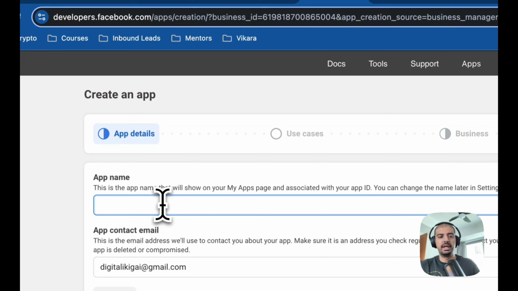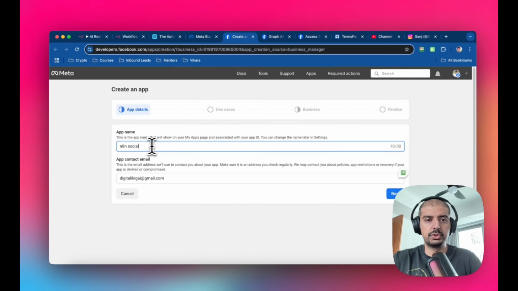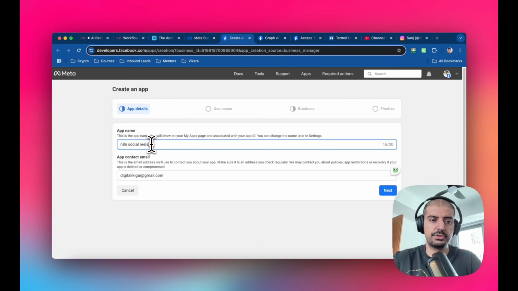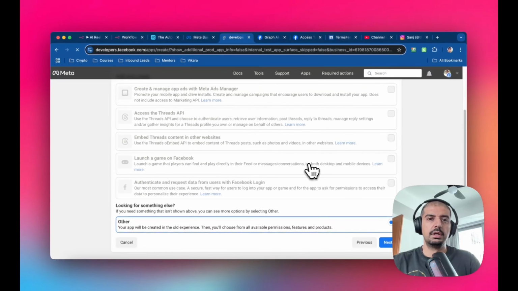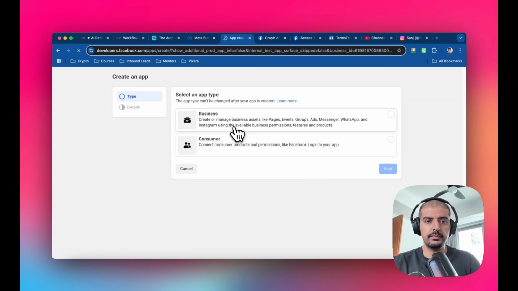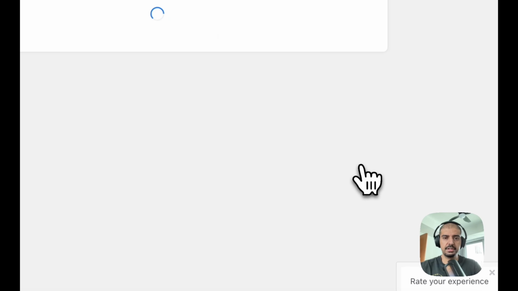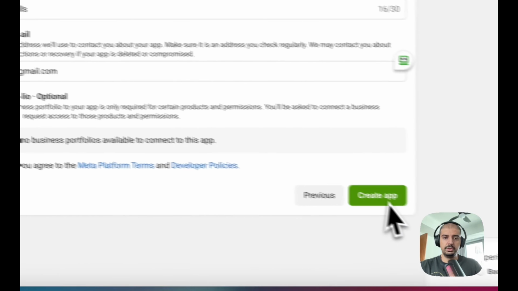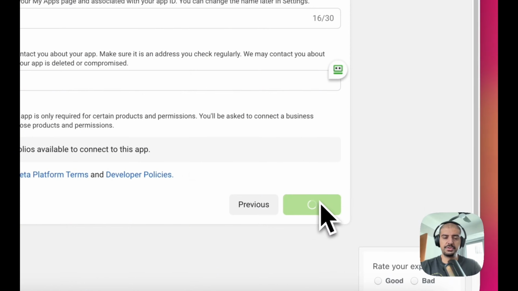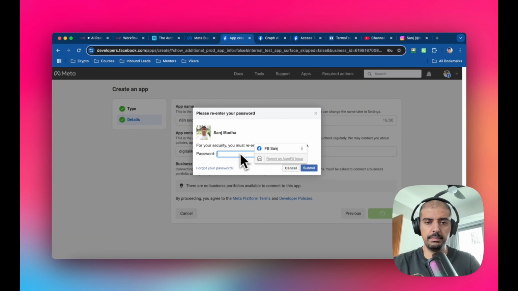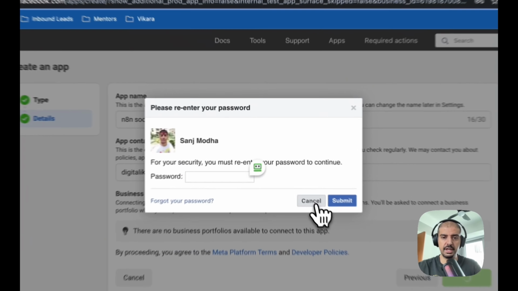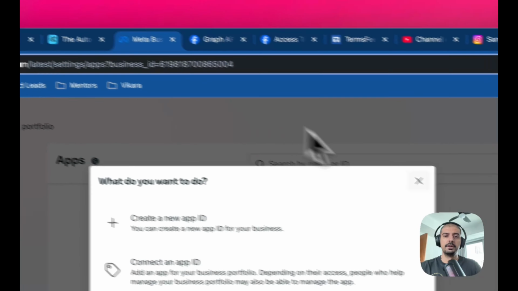And then you just give the app a name. So we're just going to call this N8N Social Reels, for example. Click on next. The use case is other. Click on next. Just wait for that to go through. The type is business. Click on next. And then you need to connect it up to a business portfolio, which is fine. You can click on create, and then this basically will just ask you to put your password in for Facebook, and then it'll create the app. Okay, I'm not going to do that because I've already got it, right?